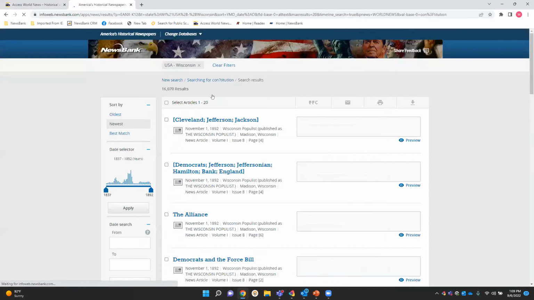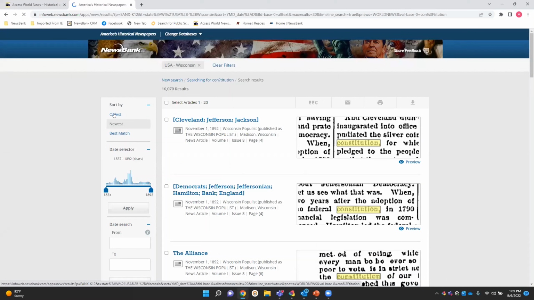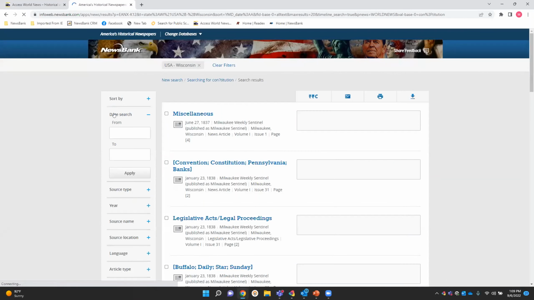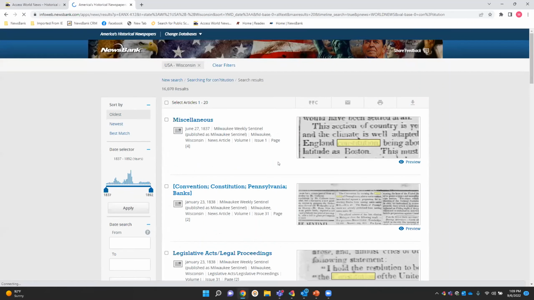Now I'm going to do best, then filter this to oldest, and let's see if we've got a paper that's old enough so I can illustrate why I did that question mark. And we do not. That's what I thought. I'm going to get rid of Wisconsin though, just so I can show you the reason you put in a question mark.